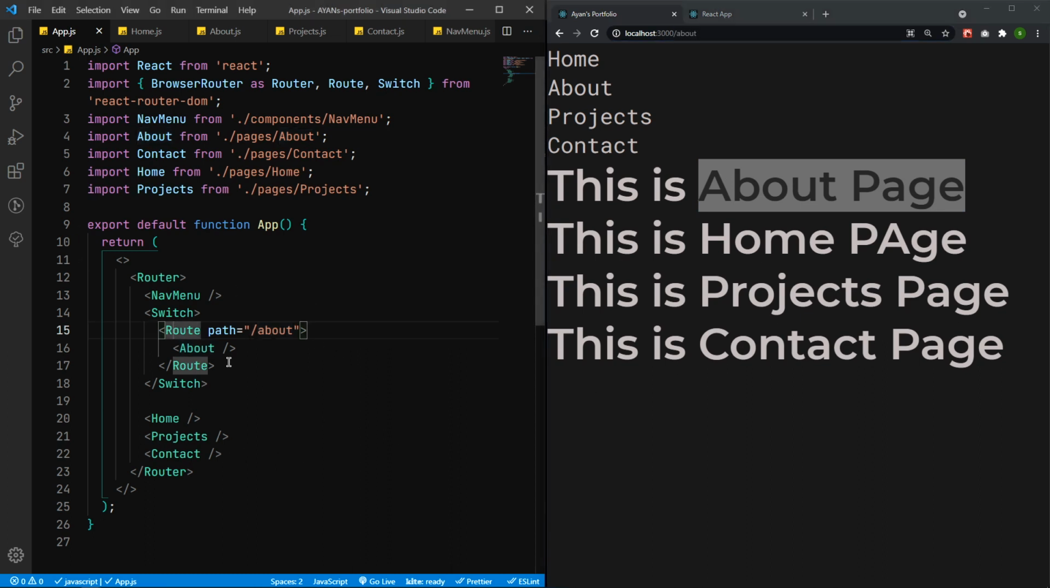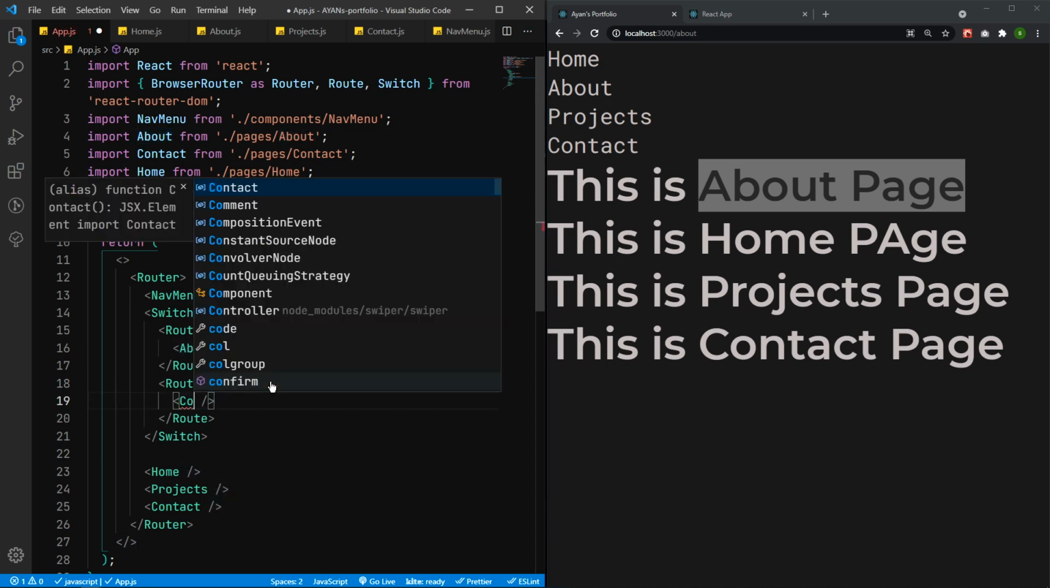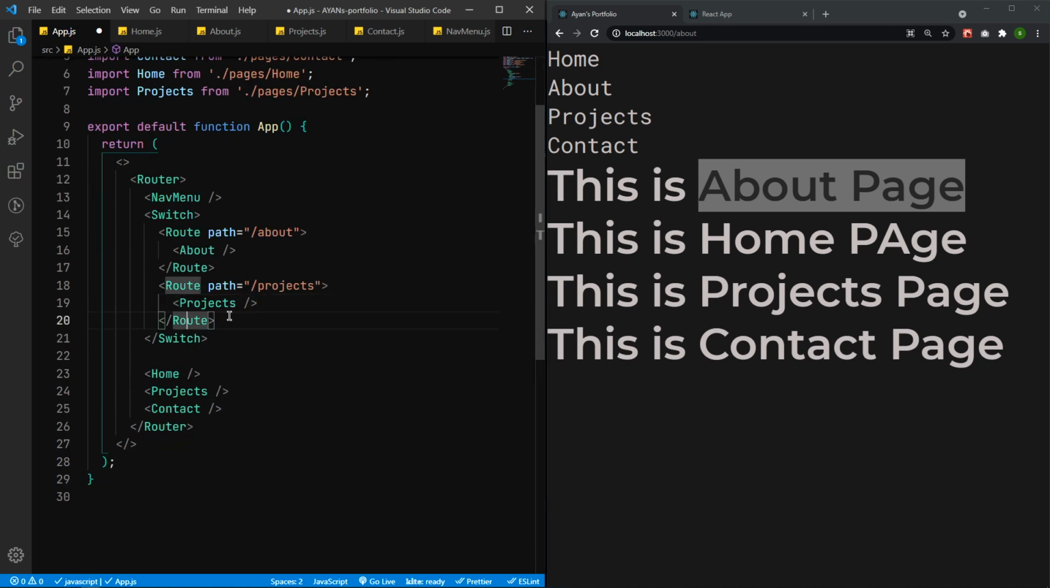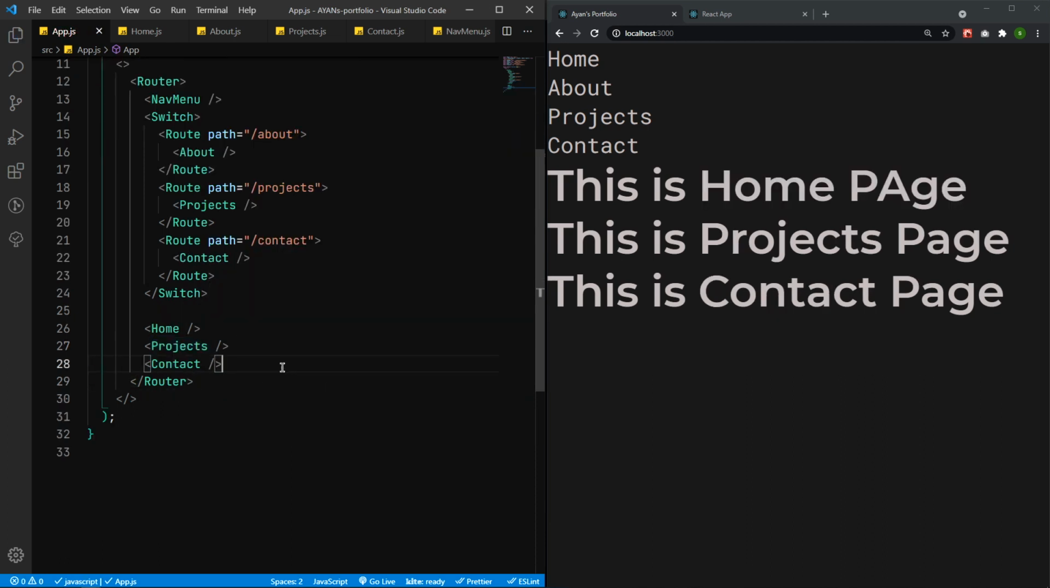So that's what we need to do for all of our components. So let's actually do it. Let's duplicate it, and let's say that the second route will be for our projects, and whenever we call this, we will have our project component here. So let's do it for our contact. And let's say that contact. So now let's actually test it out.